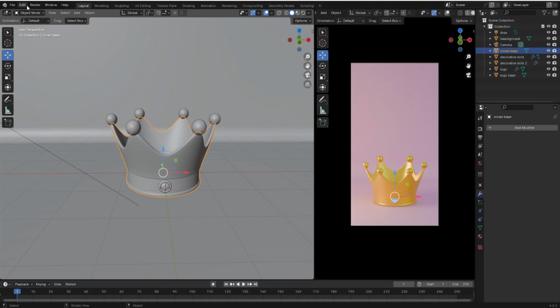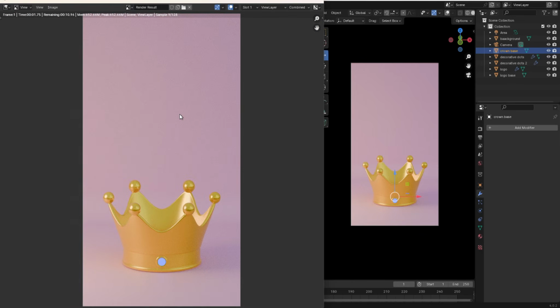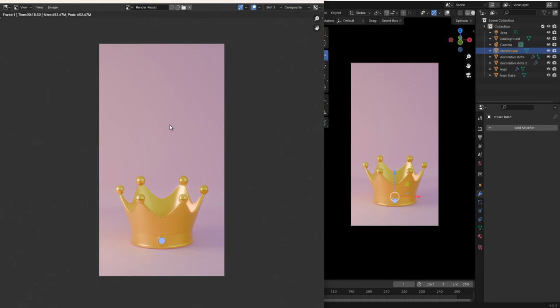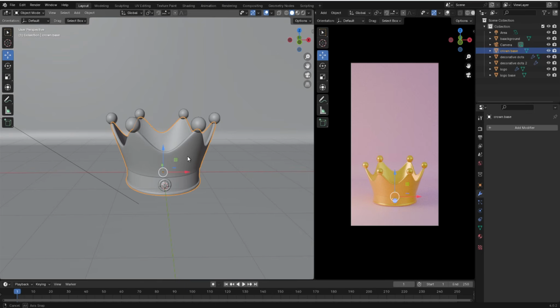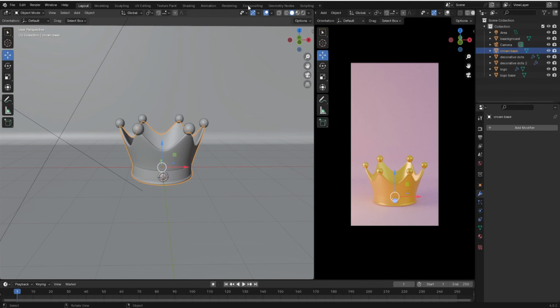Let's go to render and render as an image. This is how our image is looking. It has already rendered. If you notice, you're not seeing the emission effect we added to this. Let's go back to Blender. So let's go to Compositor.